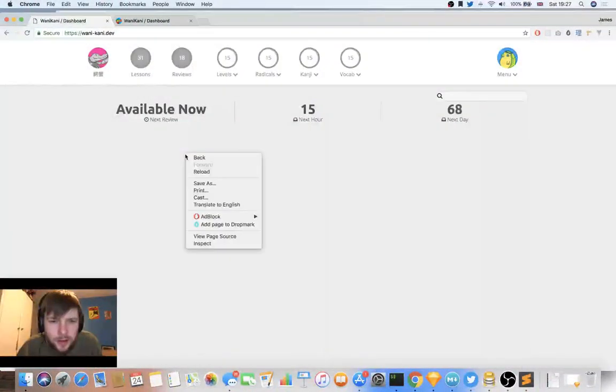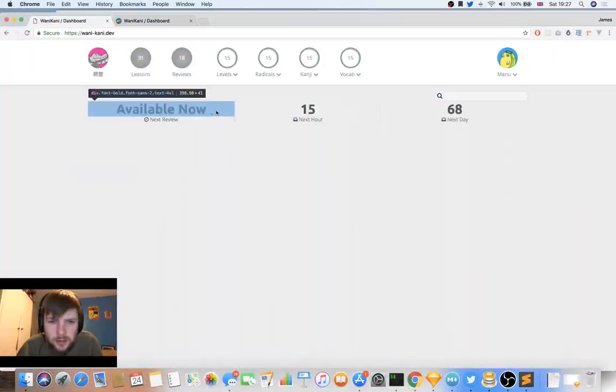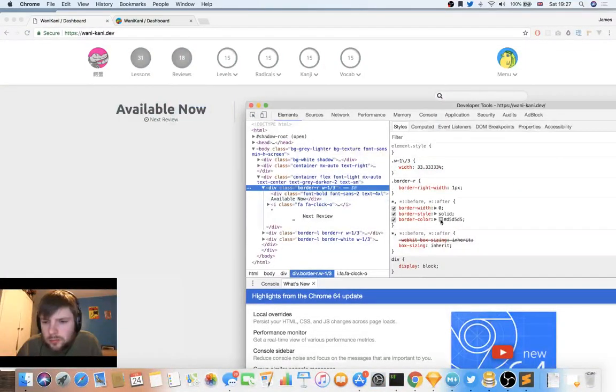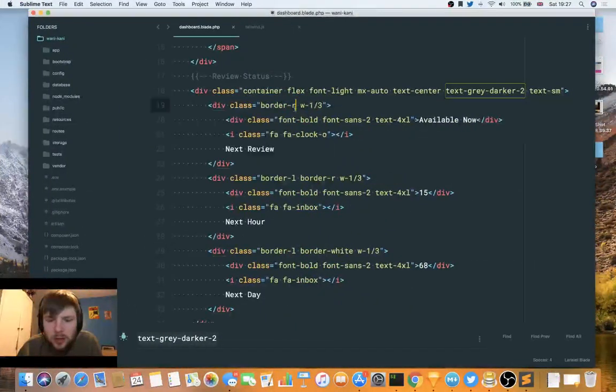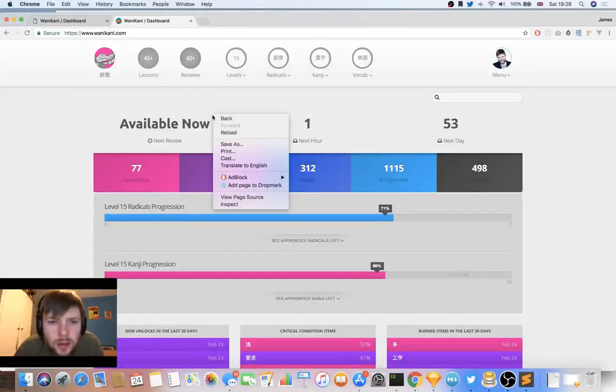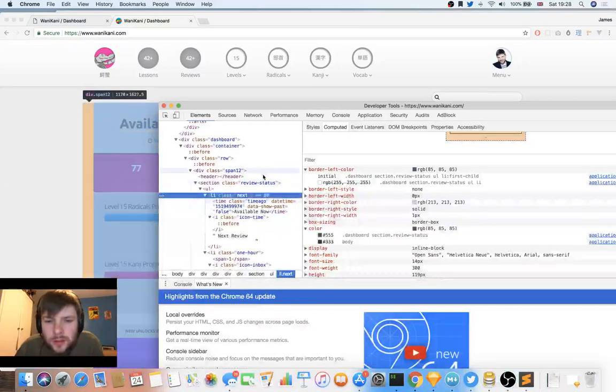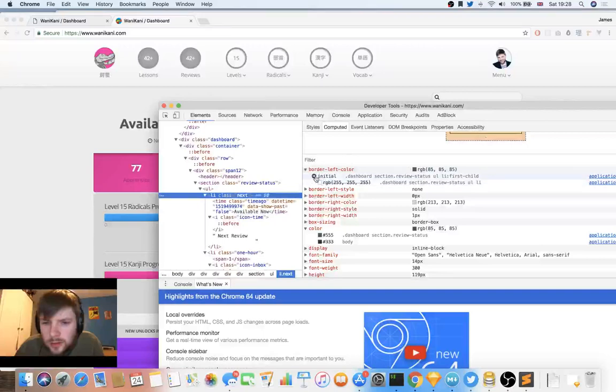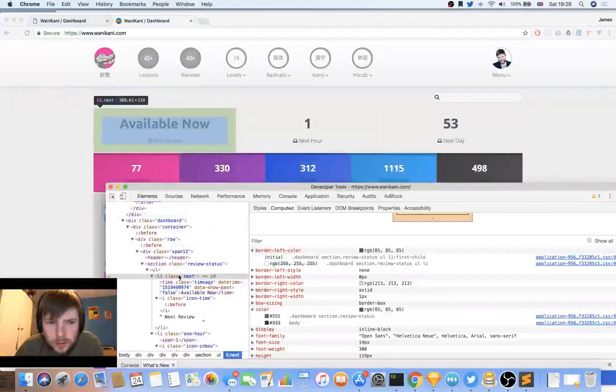And what have we got in here? Nope. Okay, so border text, border grey darker too. Okay, that looks a bit too dark. Have I got something wrong here? Am I missing something? RGB 85, 85, 85. Ah, that's what's going on. So border left color is what we don't care about.